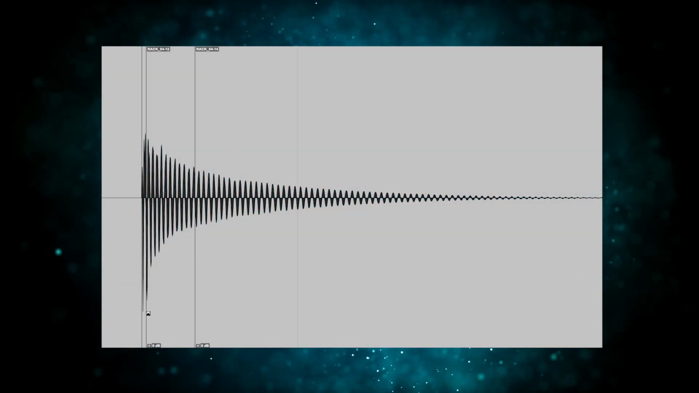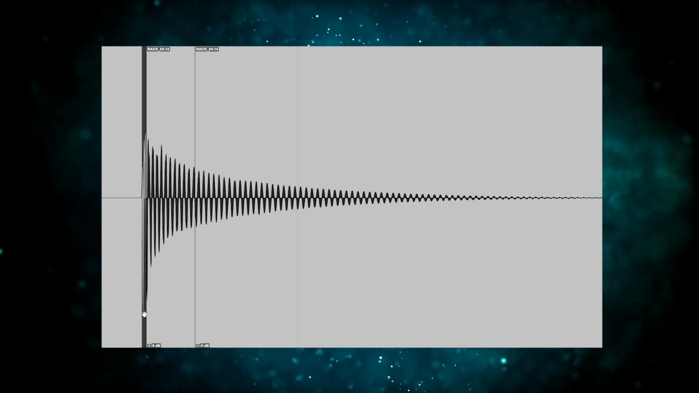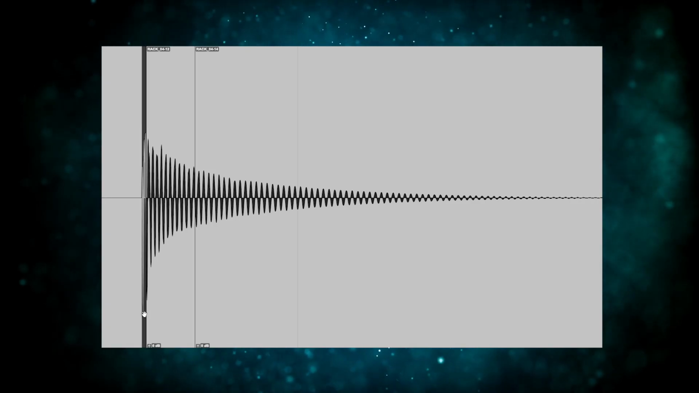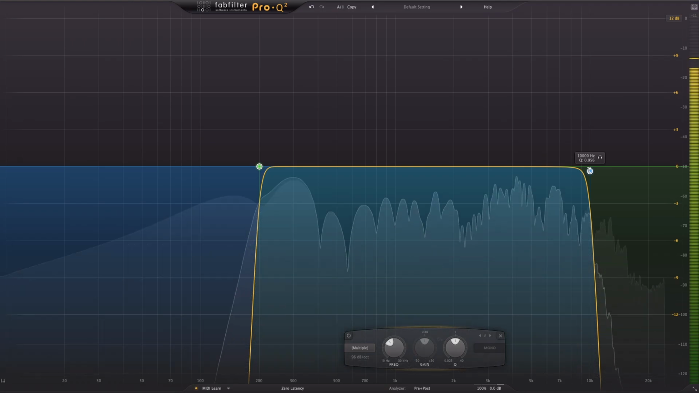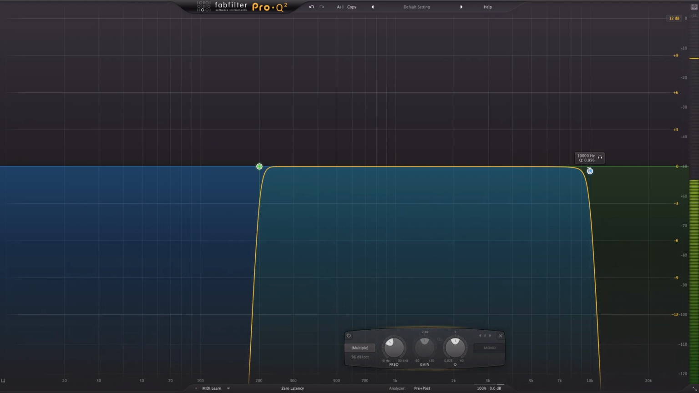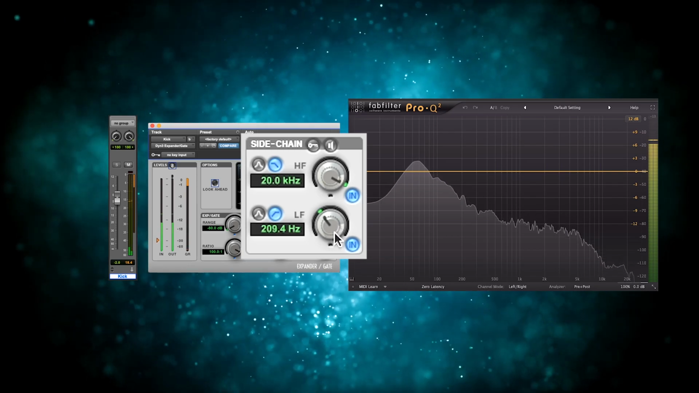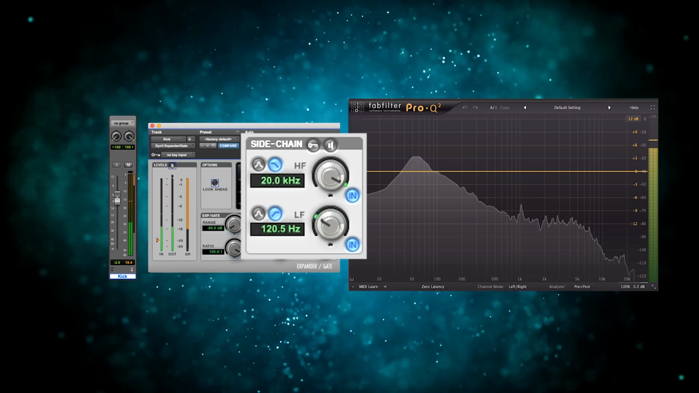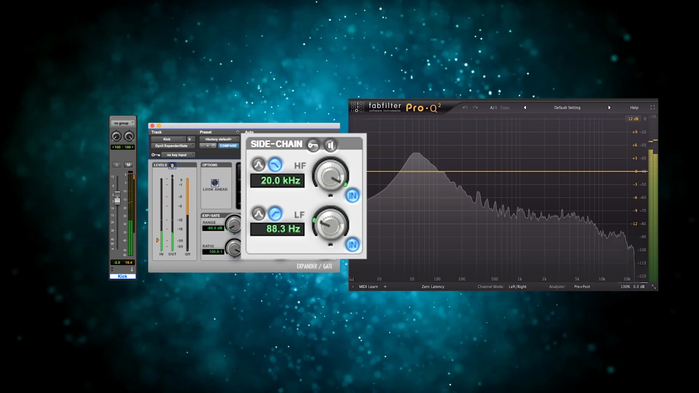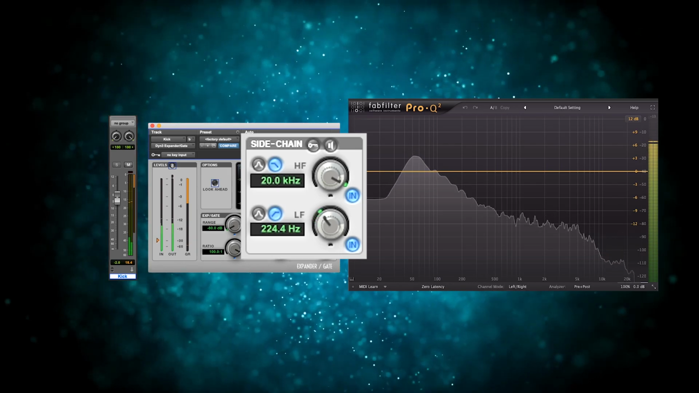If we bring up our image of the tom again, we can listen to the initial stick hit and see that it fits between the range of 200 Hz and 10 kHz. If we set our sidechain filter to these frequencies, then our gate will open when the drum is struck, and we can adjust our release time to allow the low end to smoothly tail out and ignore any buildup.